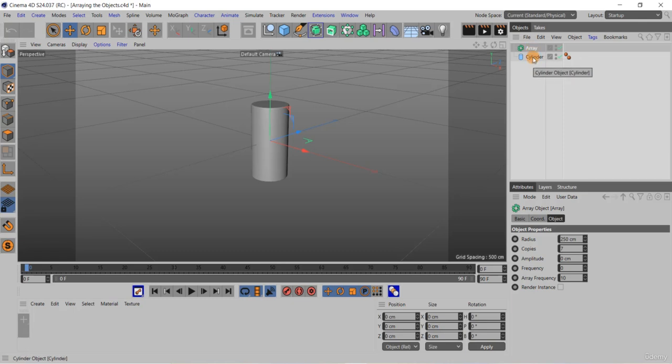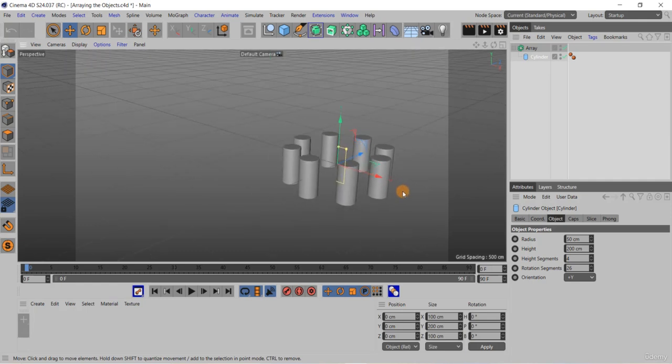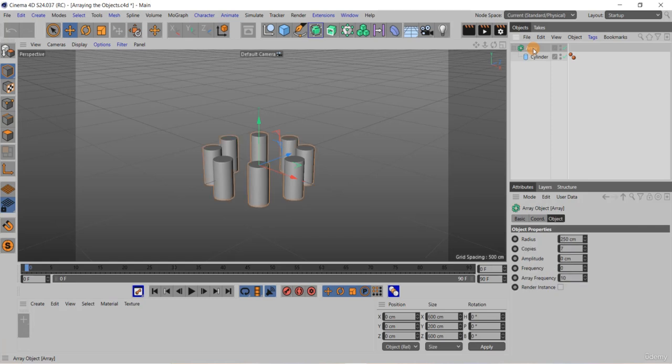Now to create array of this cylinder, I need to drag this cylinder to this array like this. You can see here now array of cylinders is created. Now let us see how we can modify this array. For that, let me select this array in the object manager.